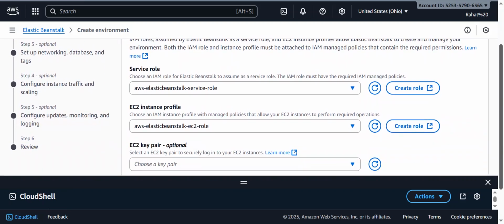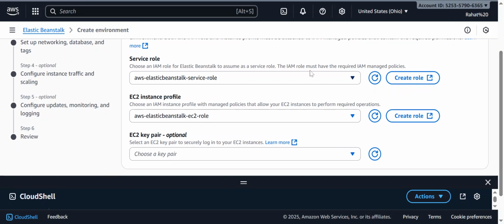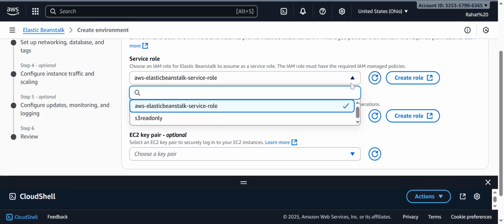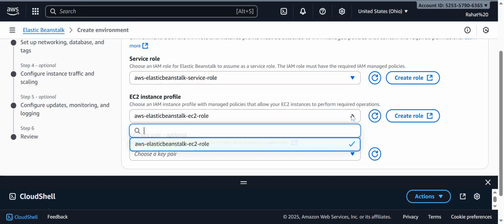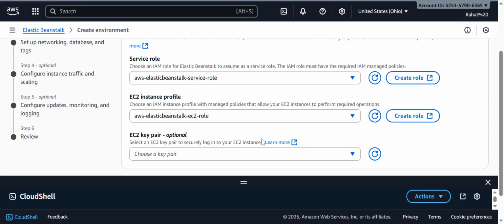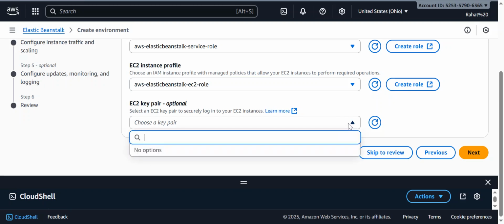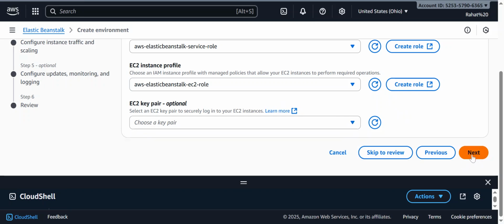It will ask you to create a service role. Right now I already created a service role. In your case, it may ask you to create one because you don't see anything. If so, you just need to click create, select the preset for all the AWS services, and then choose the default method. Right now I have this one, and for the instance profile I have this one. You can leave the key pair, it's optional. So I'm just clicking next.